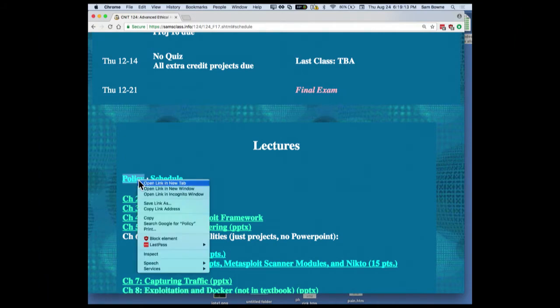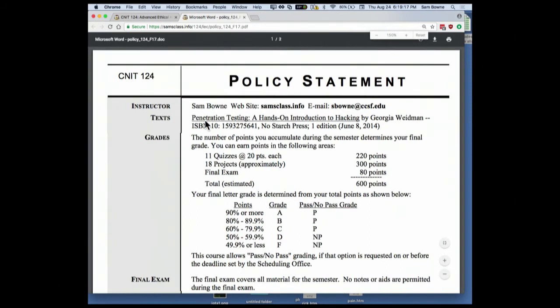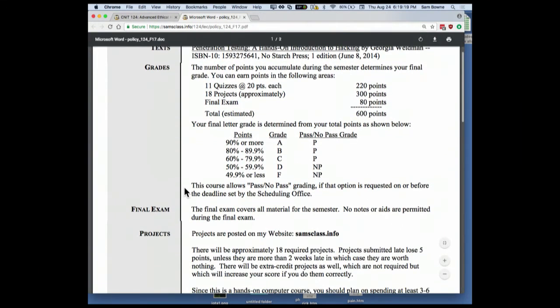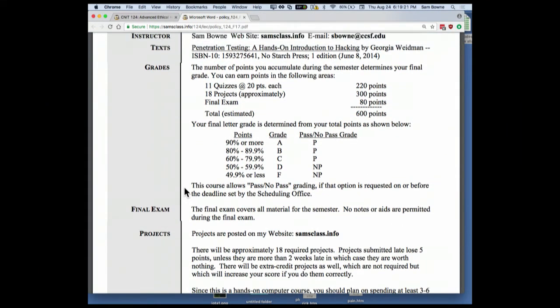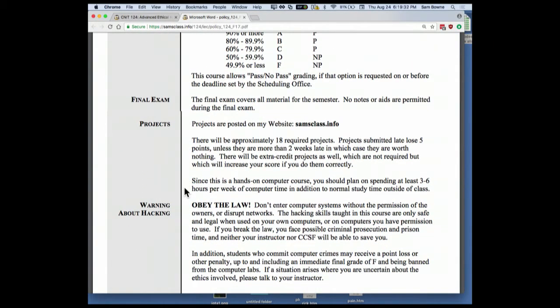Here's the grading, which is the same as all my other classes. You have quizzes and projects and a final exam for a bunch of points. 90% is an A, 80% is a B, and so on. The final exam is comprehensive, but you don't have to take the final exam if you do extra credit projects. You can pretty easily get enough points to not need it if you do all the rest.